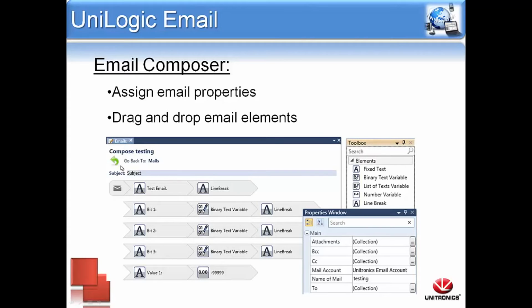Next, you can compose the email message. UniLogic utilizes a user-friendly drag-and-drop configuration for email. The subject and other email elements are added in the composition window. You can add fixed text, binary text variables, list of text, number variables, and line breaks for multiple lines. This allows the user to view how the message will be laid out and viewed by any recipients.